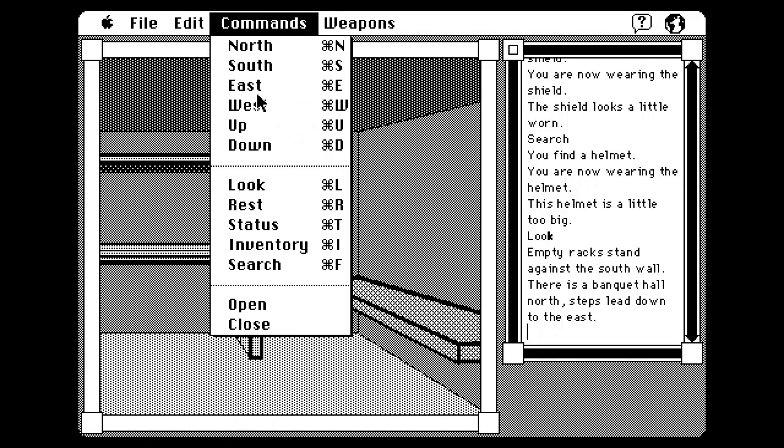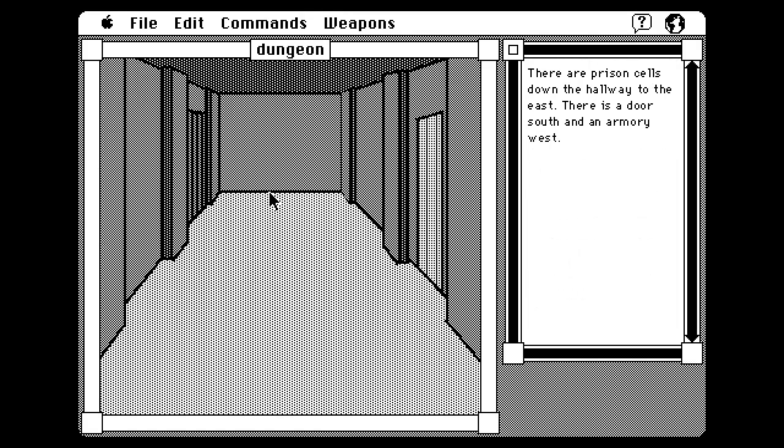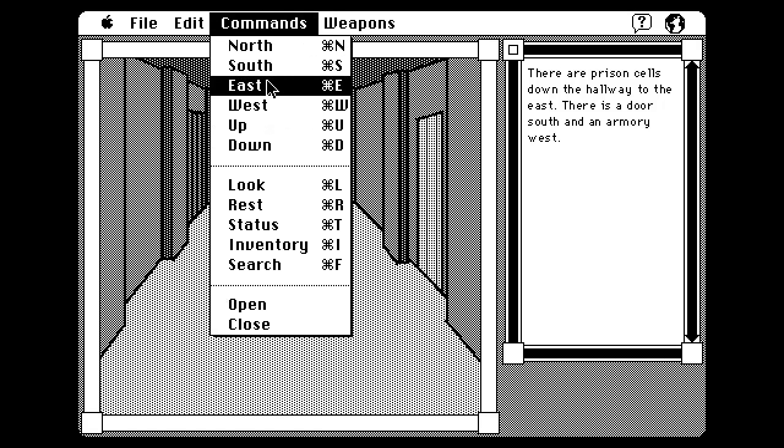Okay, let's go east. There are prison cells down the hallway to the east. There is a door south and an armory west. Okay, let's go down to the prison cell.